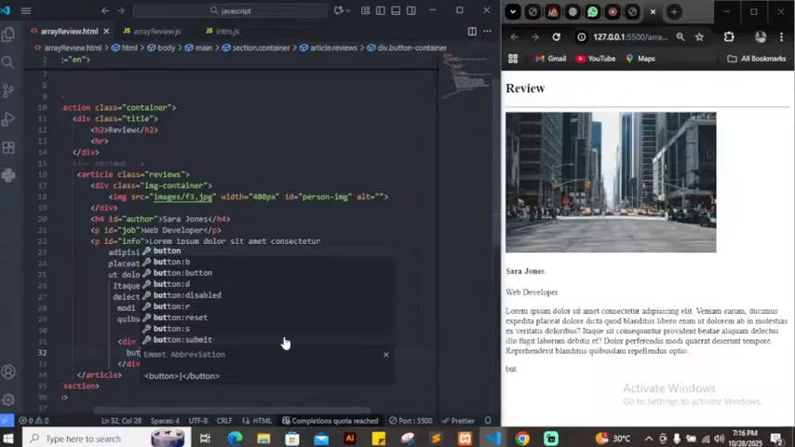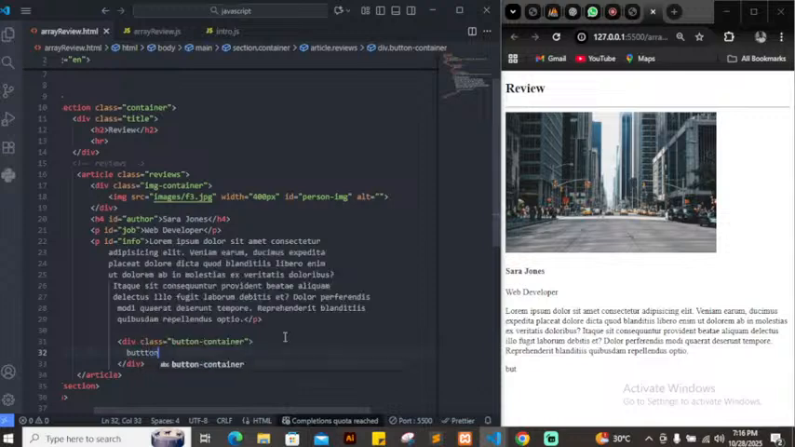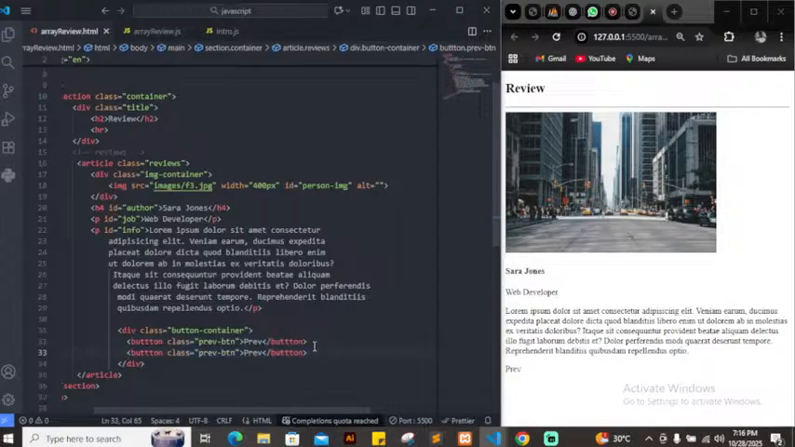The first button is going to be the prev button. I'll give it a class of prev-btn, and the text I'm going to give it is Prev, which means previous. Then I have to create another button here. This one I'm going to give a class of next-btn, and its text should be Next.